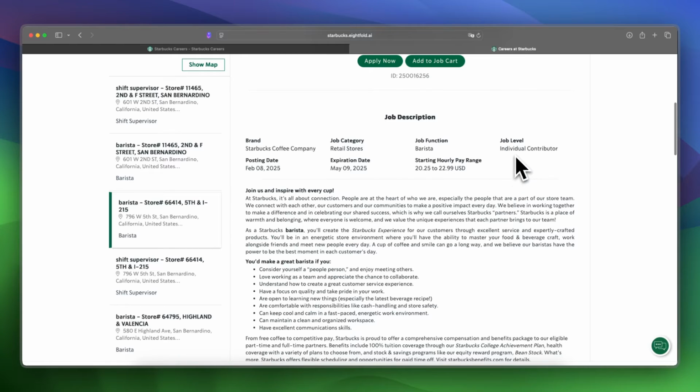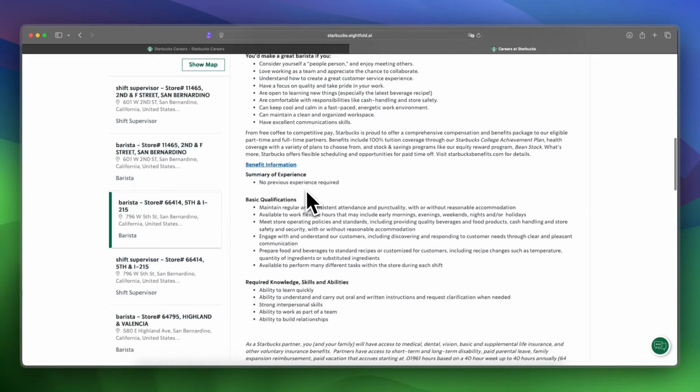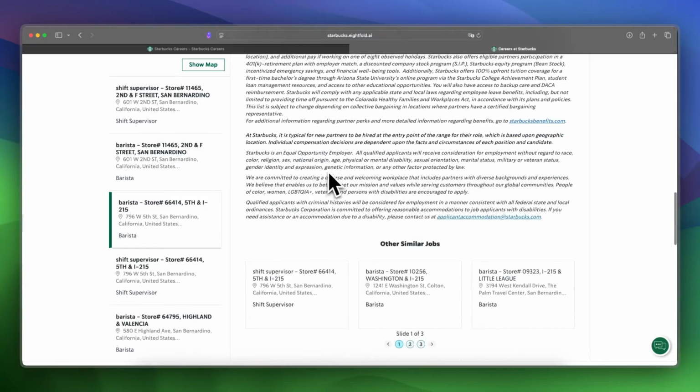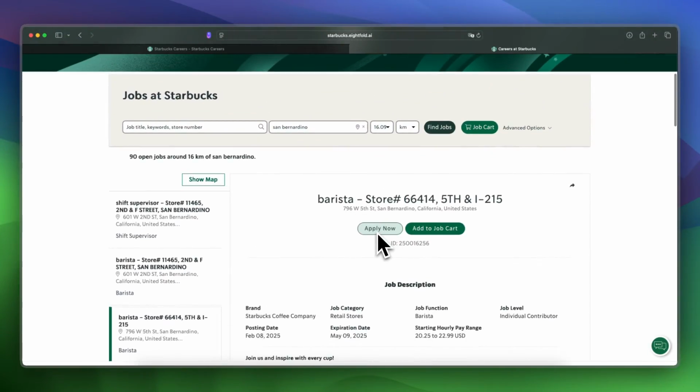So the job level is individual contributor. It is in a retail store, and your job function is basically barista. And this is basically everything that you need to do and what the qualifications are, any required knowledge and stuff like that. So if you're interested in a job like this, then you can just click on apply now.